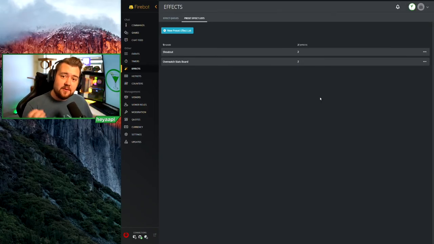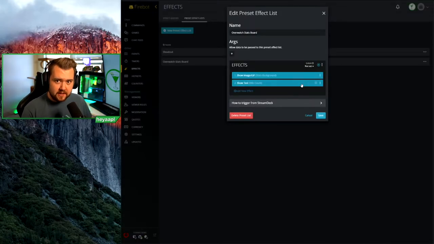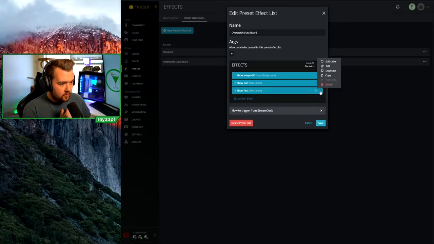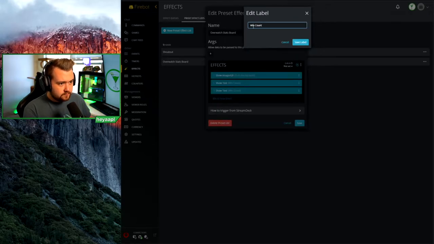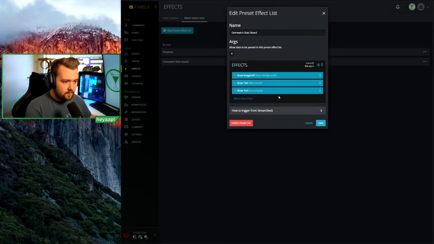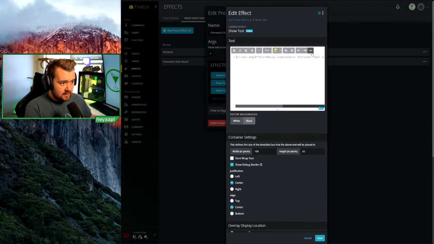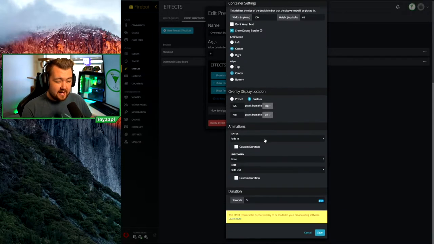All right, so now that we've saved our Overwatch stats board, let's go in and we're gonna duplicate this for our loss count. So we're gonna duplicate, we're gonna edit our label. We're gonna call this loss count, and now let's update our text. I'm gonna switch to the code editor so I can see this a little bit better. And remember, our loss counter that we made is called losses. And everything else is kind of the same with one notable exception.